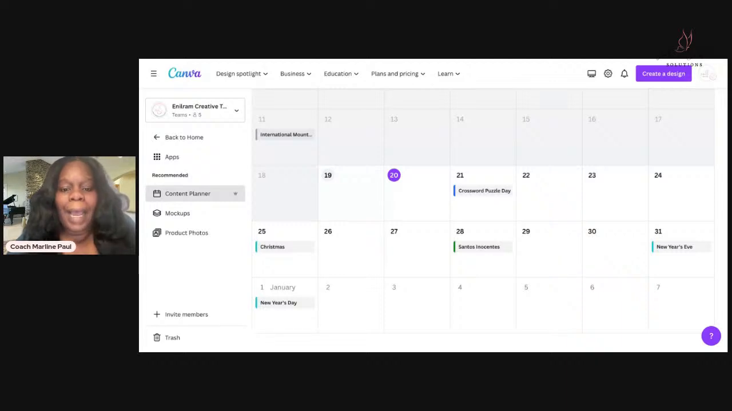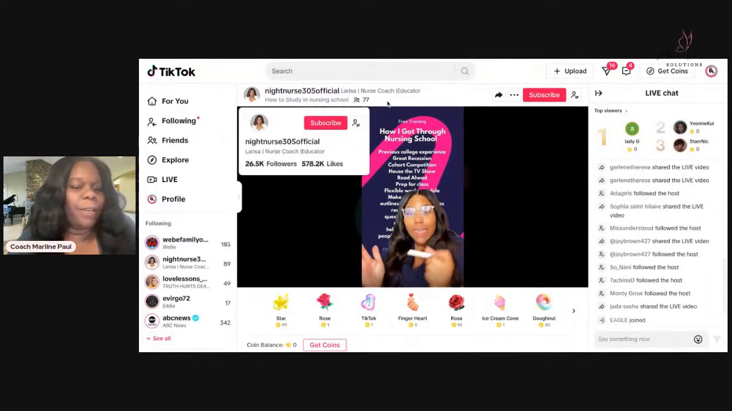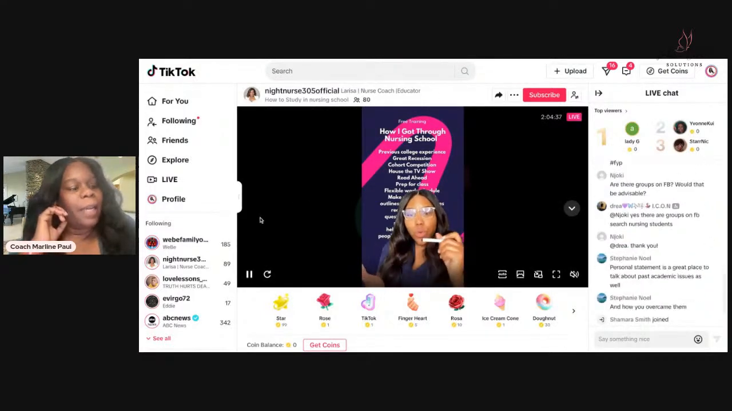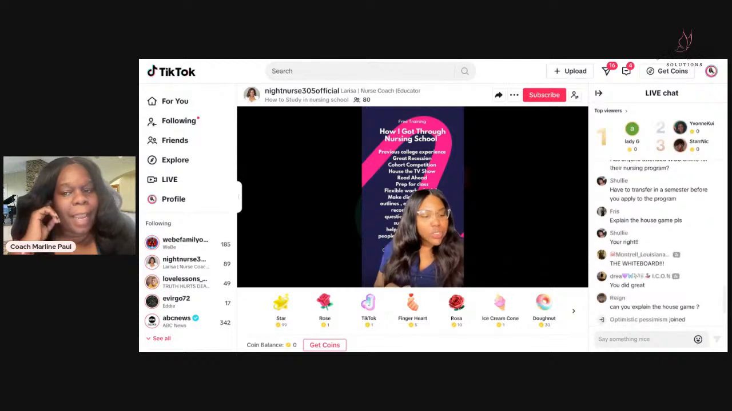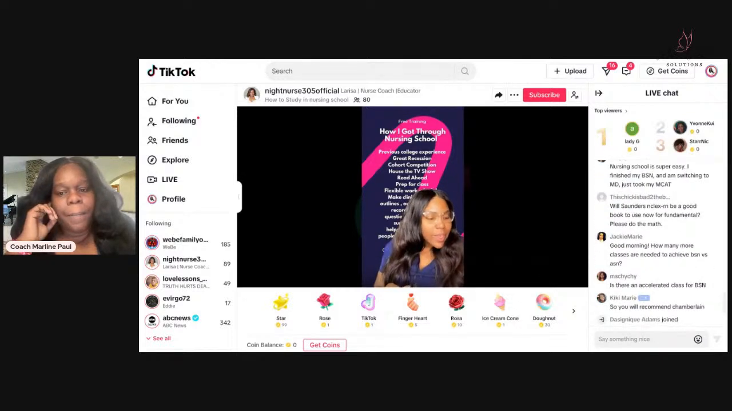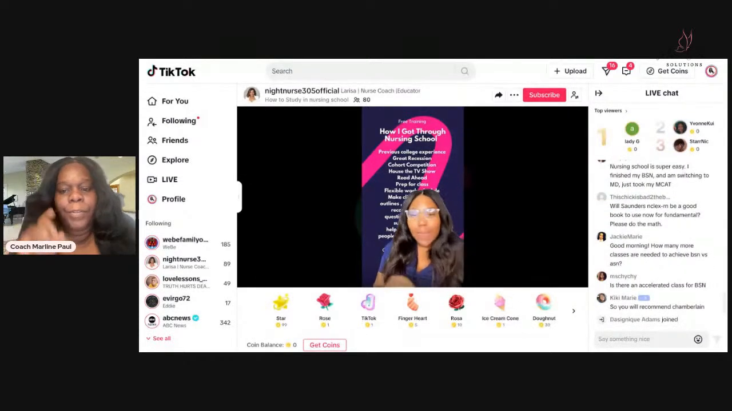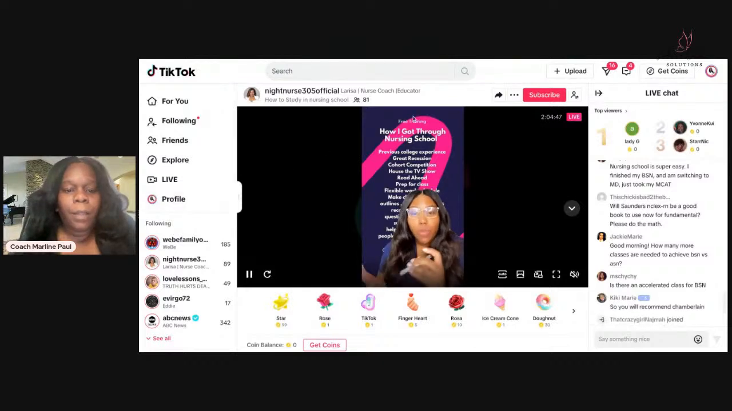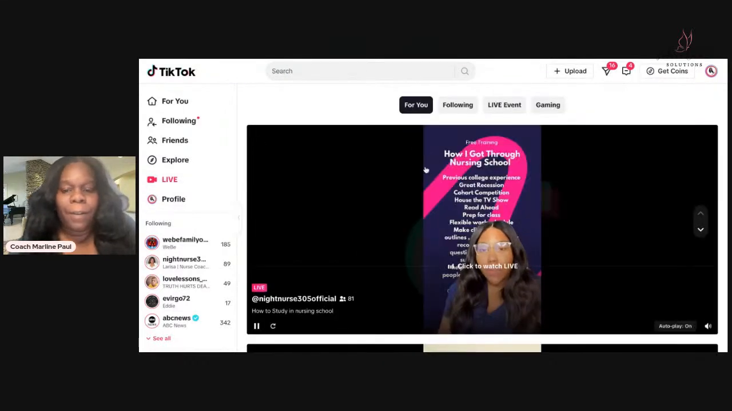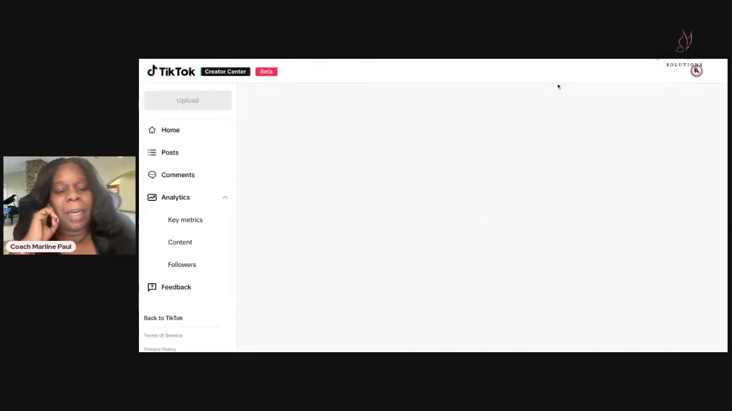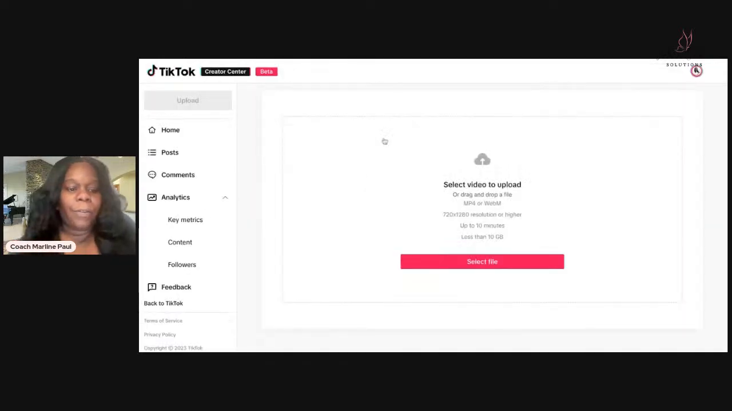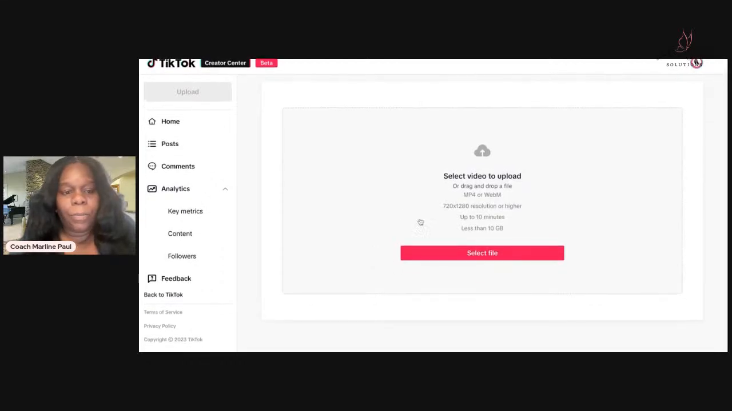One of the tools that I am liking so far that I'm going to be using next year, I'm going to give you a heads up, is the TikTok creator tool that they have, where you're able to publish your videos. Like we said, you can upload your videos, and you're able to schedule whatever it is.